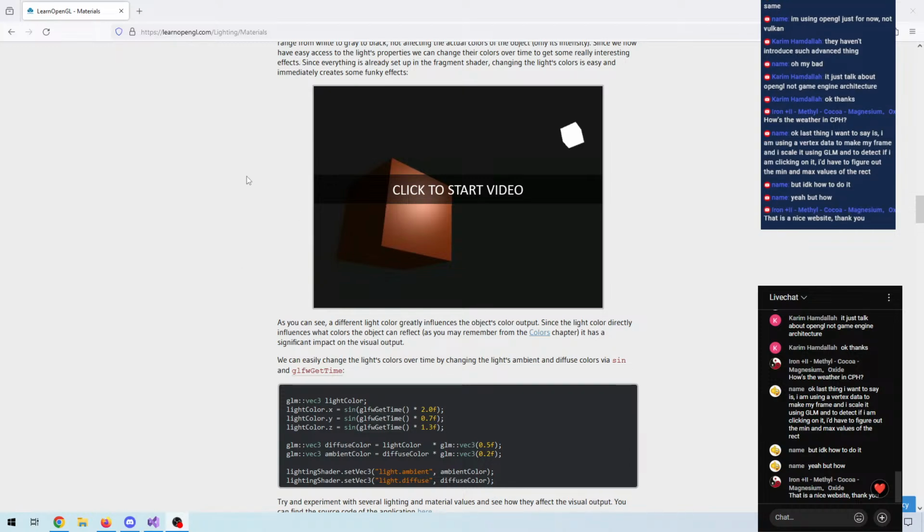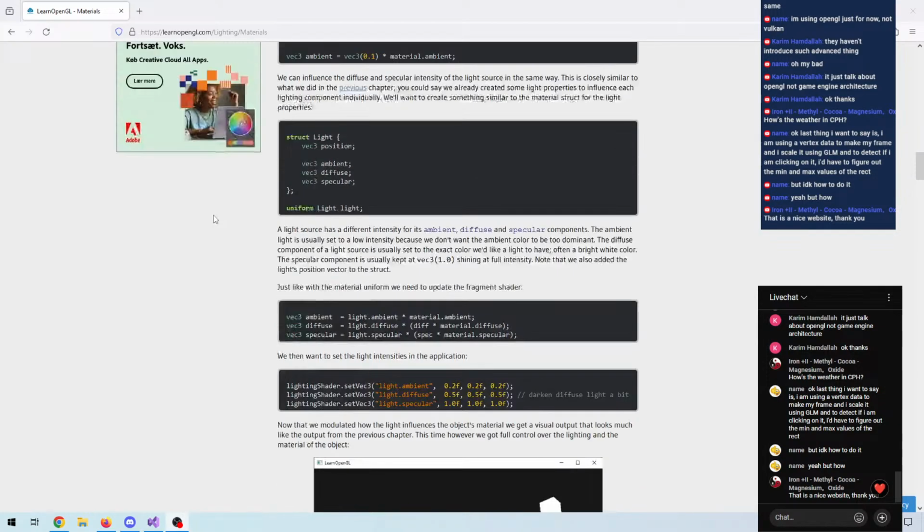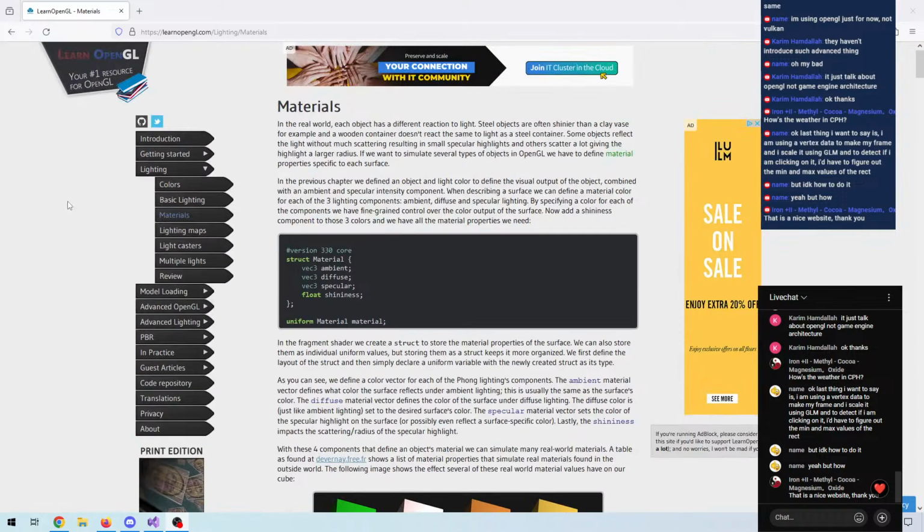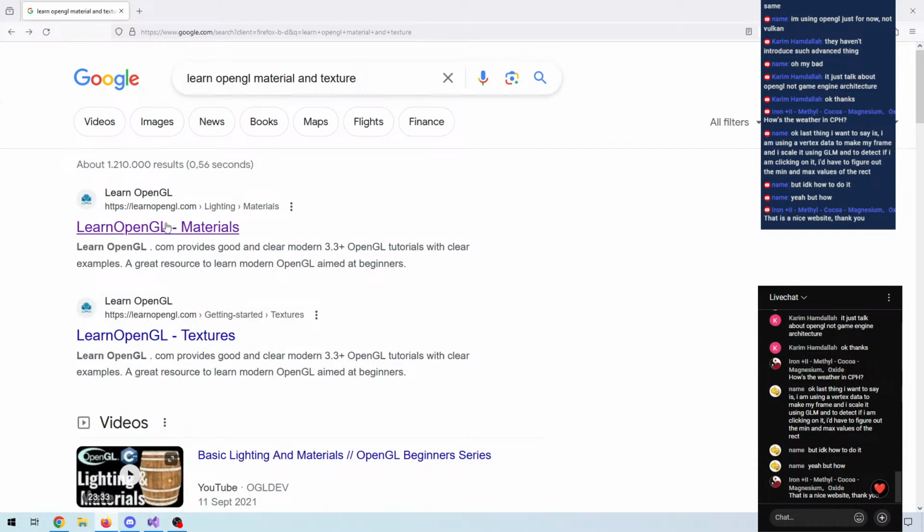Learn OpenGL. Yeah, it's pretty sweet. I haven't really used it, but people talk warmly about it. So there's a lot of different stuff in here that even though you work in a different API, you should be able to translate into something else.